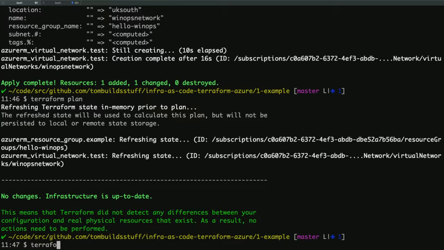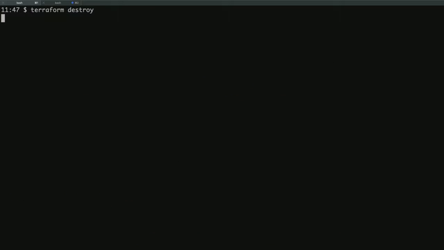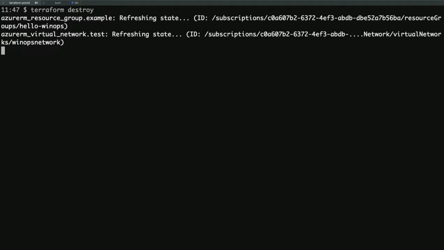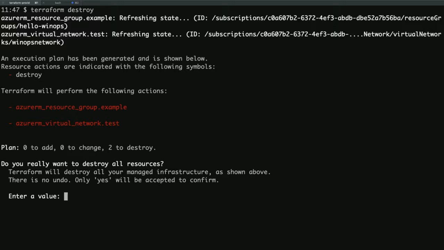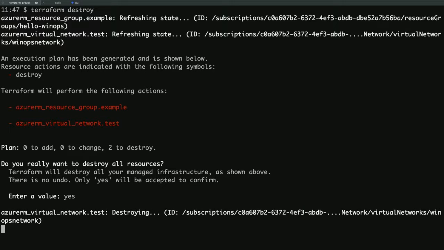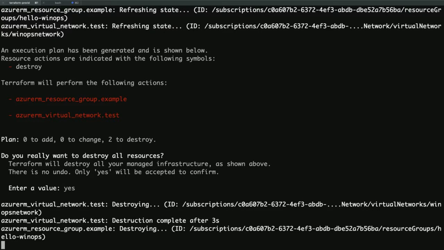Cool. The final thing we can do is Terraform destroy, which, as I mentioned, will destroy everything Terraform has created. So you may not necessarily want to run that in production, but it's fine. In this case, it's going to try and destroy the virtual network and the resource group. And because Terraform knows that I need to create the resource group before the virtual network, it knows it needs to tear down the virtual network and then the resource group. So this works in both ways.